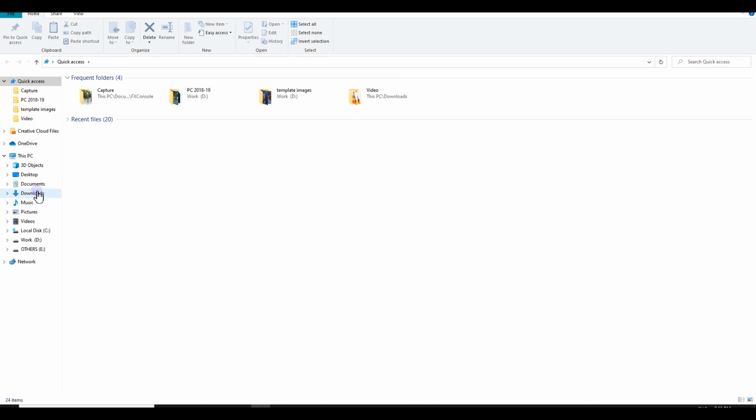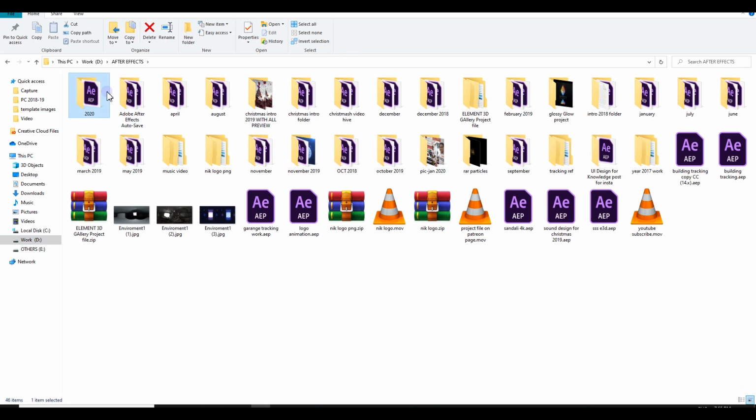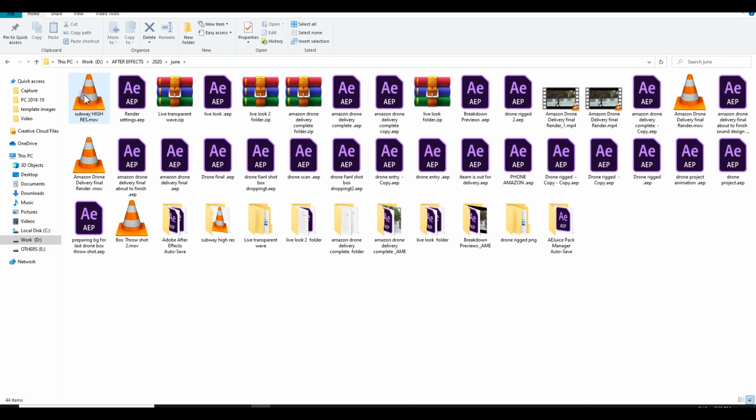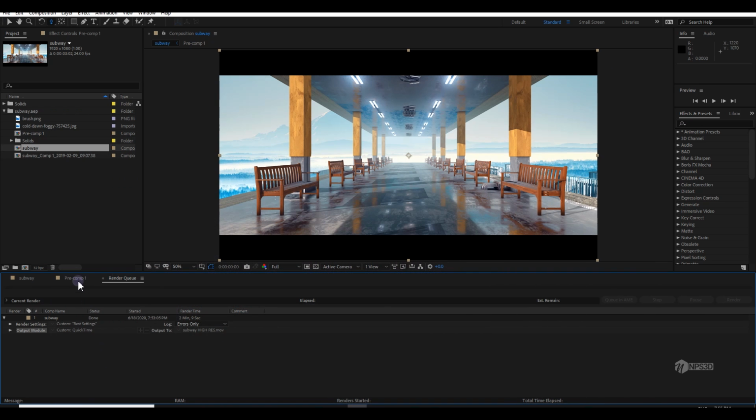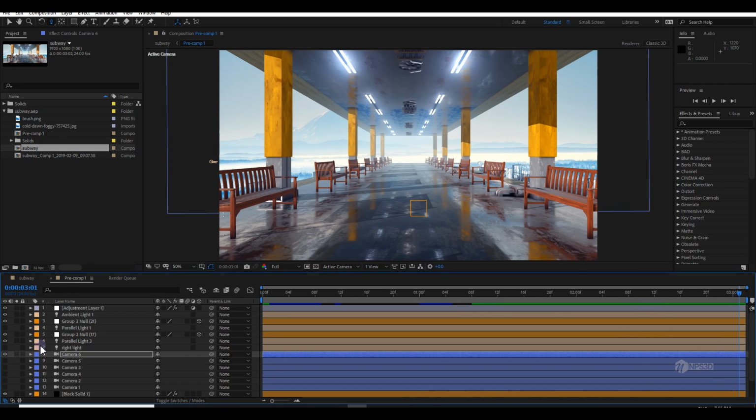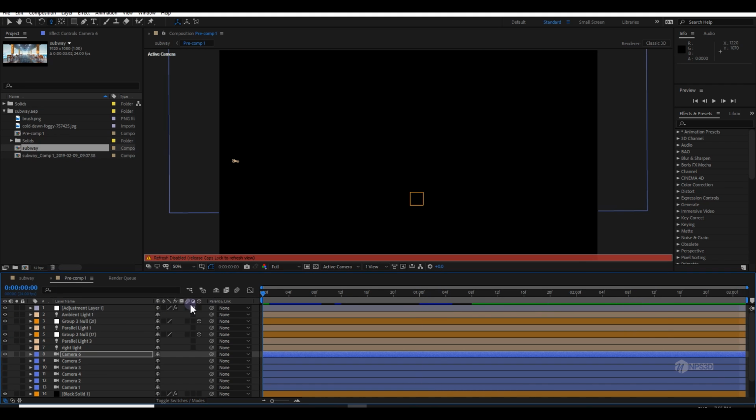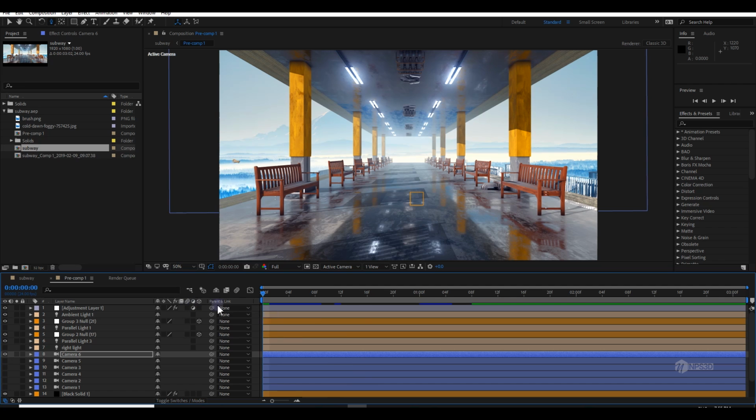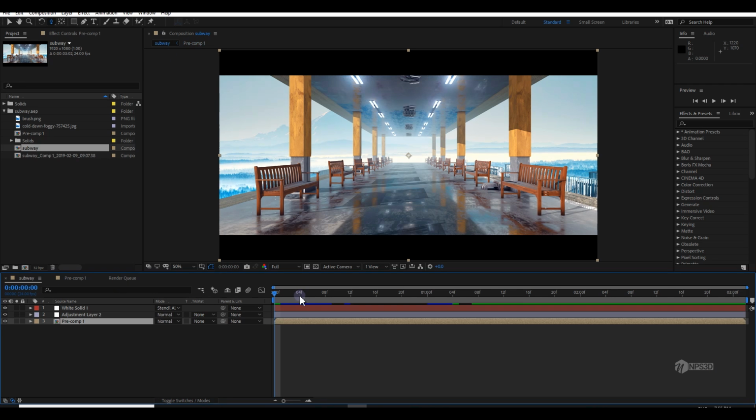So it's done. Let me show you the size. Let's see what size we get. So this is around 336 MB, because we have only a 3-second animation. So this is too much. I think when you render around 10 seconds it will go to around 1 GB. So this is too much.